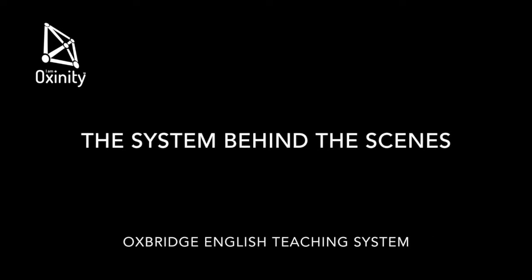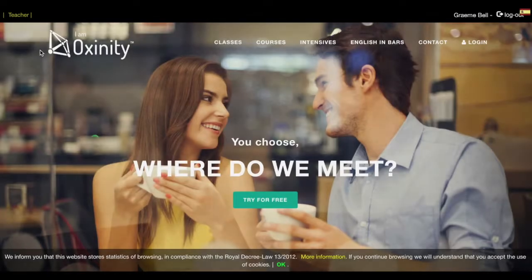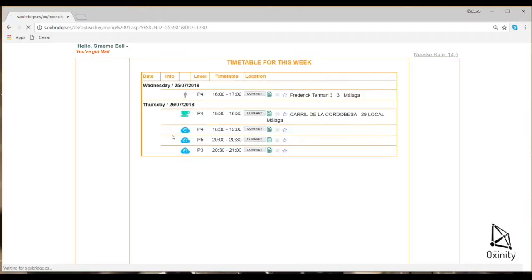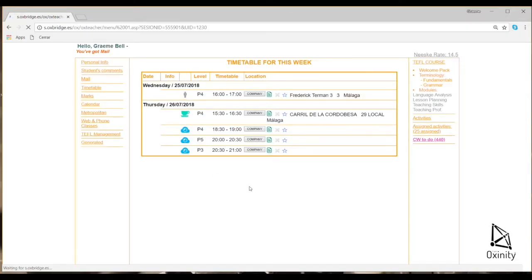Okay guys, I'm going to show you how to use the system. So you click on teacher here, once you load it up, great, and you'll see an example of my timetable for the week.